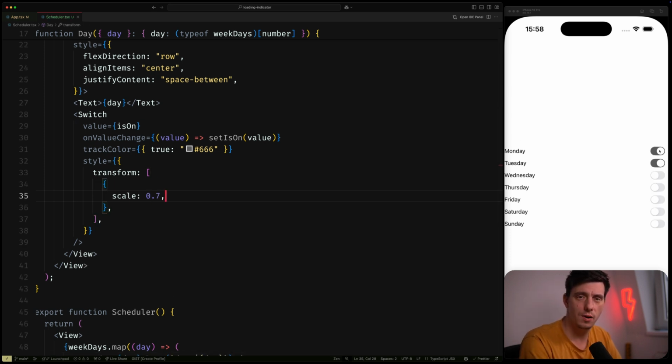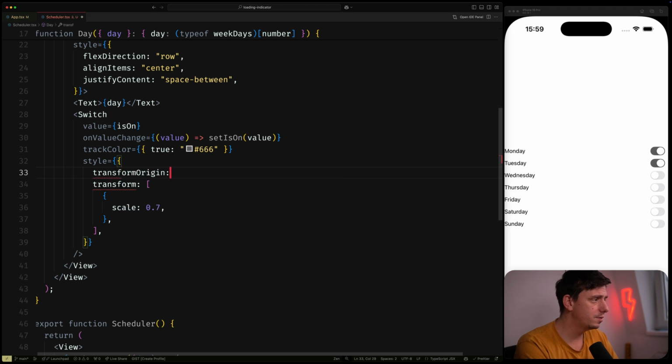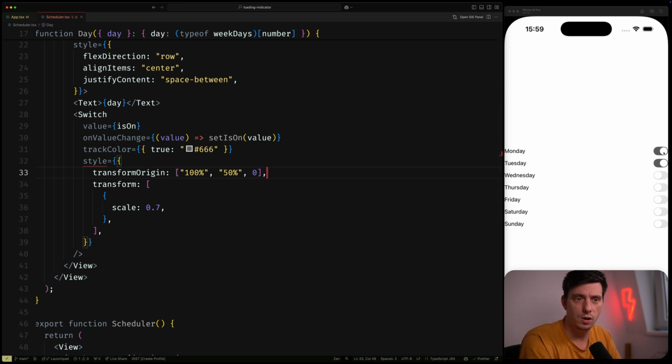I'm scaling it down, but the issue here is that I'm scaling from the center, and I would like to change the transform origin. So I'll apply a different transform origin as 100% on the x-axis, which means it's going to be on the right. 50% on the y-axis, it's going to be in the center, and for the z we don't actually care. And now we are going to apply the scale starting from the left center.